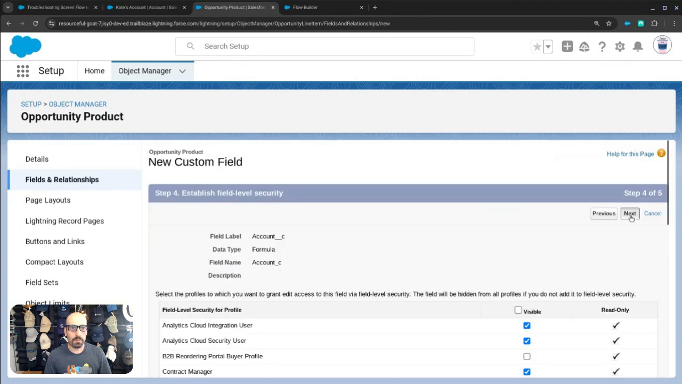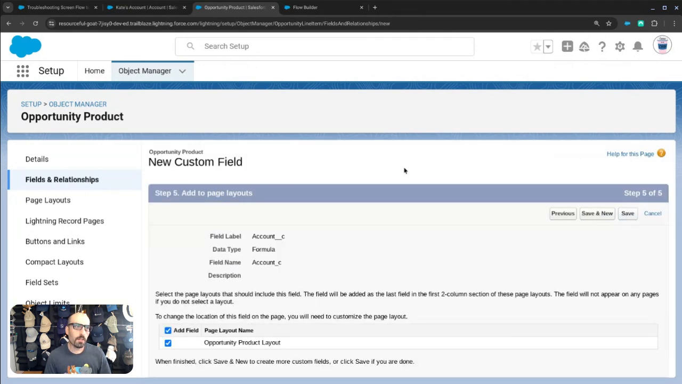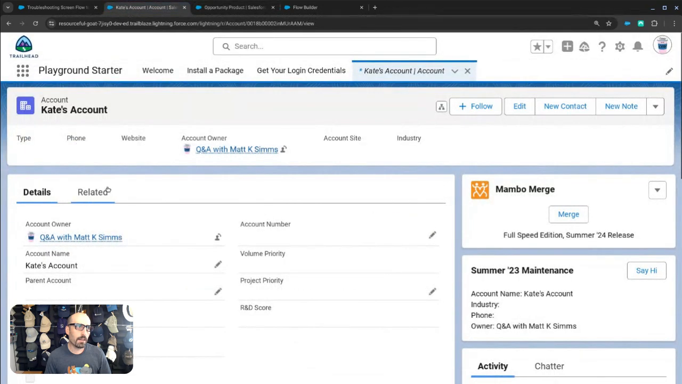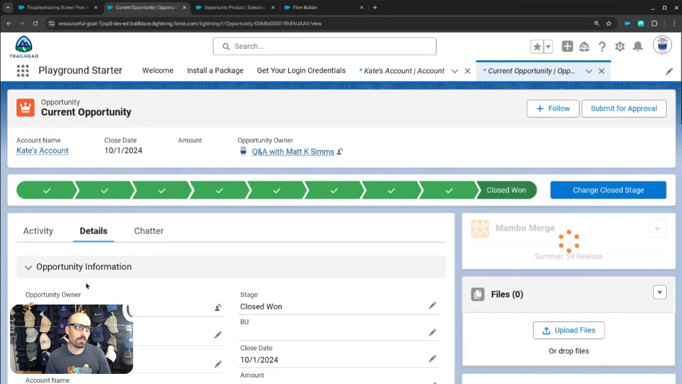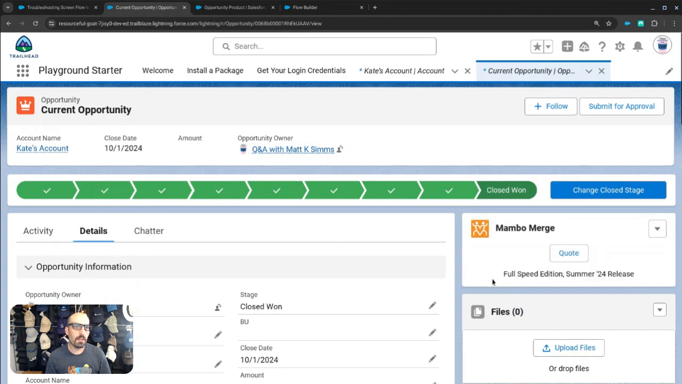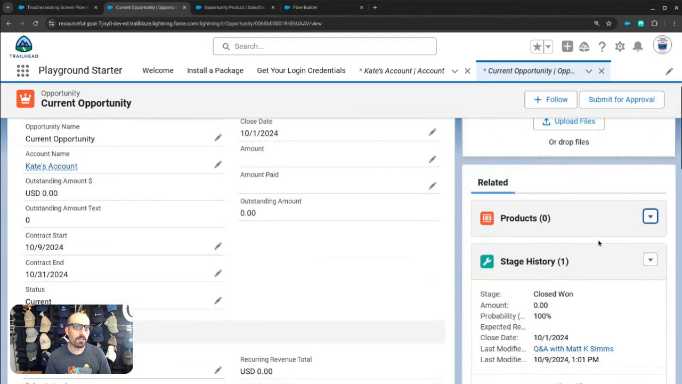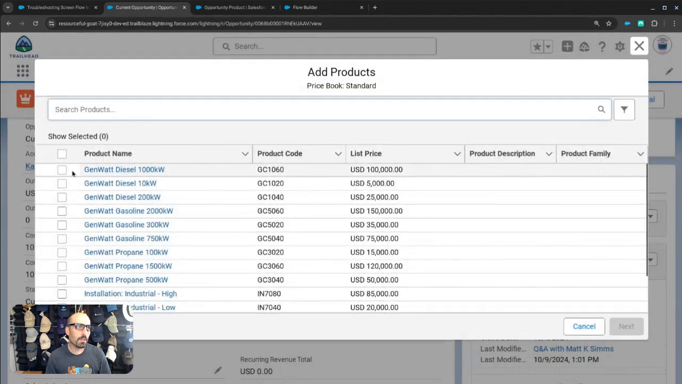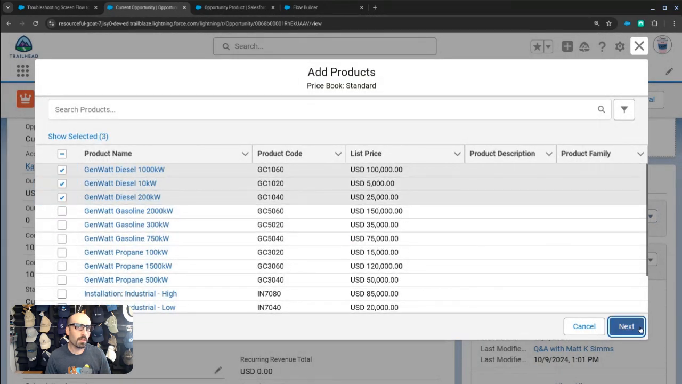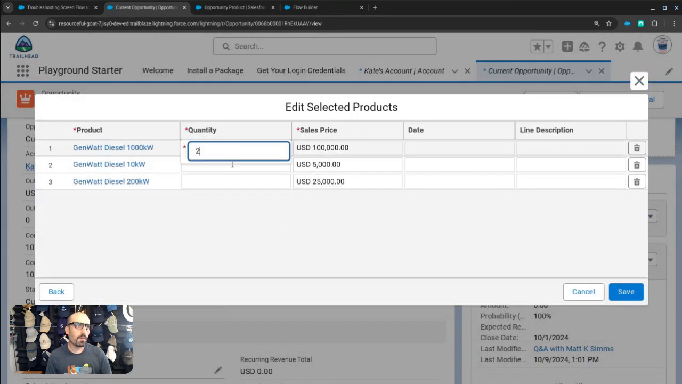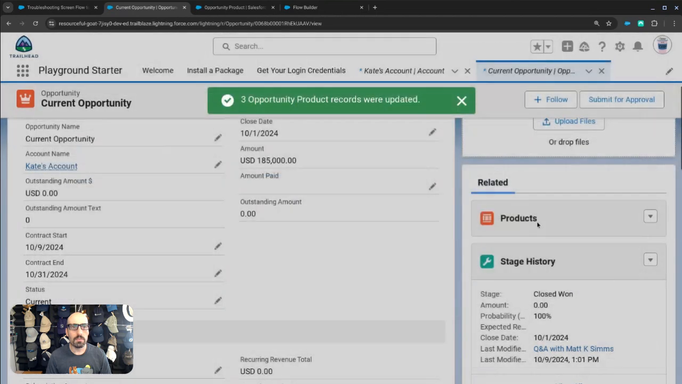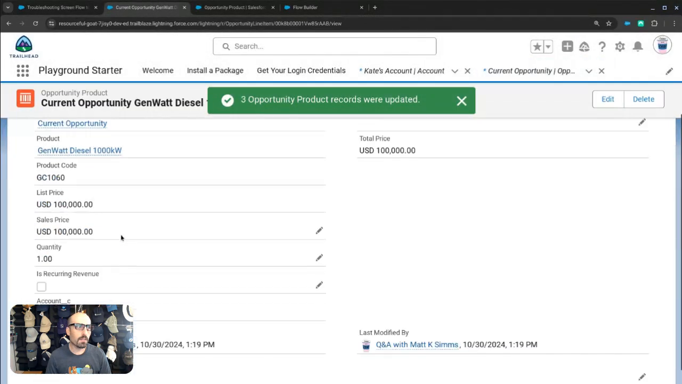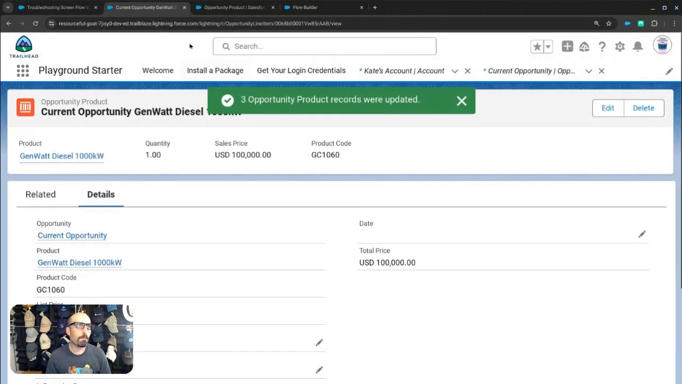I prefer to have fewer fields if possible. So let's do that. And now let's come back to this account and look at the related opportunities. They're both closed won. So hopefully the checkboxes, or, oh, it's not checkboxes, it's a text field. Hopefully it's filled in. There's no products. Let's add a product. 1, 2, 3. Next. Quantity of 1 or 2. 1, 2, 3. Save. And now if we look at one of those opportunity items, it should have the account ID in it. Perfect. Okay.